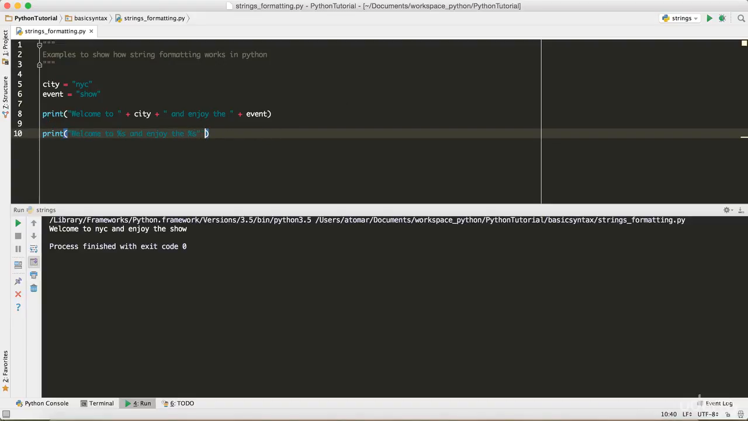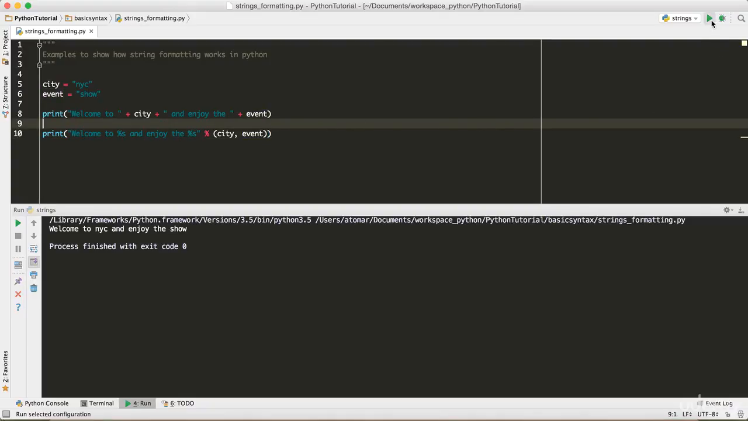So we're gonna pass the string variables here. Right after the string, we're gonna say percent, and in the parentheses, I'm gonna give the variables city and event. So when I do that, it knows that there are two percent signs and there are two variables. So these should match. If there are two %s, then there should be two variables. If there's one %s, then there should be one variable. When I run the code, it's gonna yield me the same output, as you can see, welcome to NYC and enjoy the show.